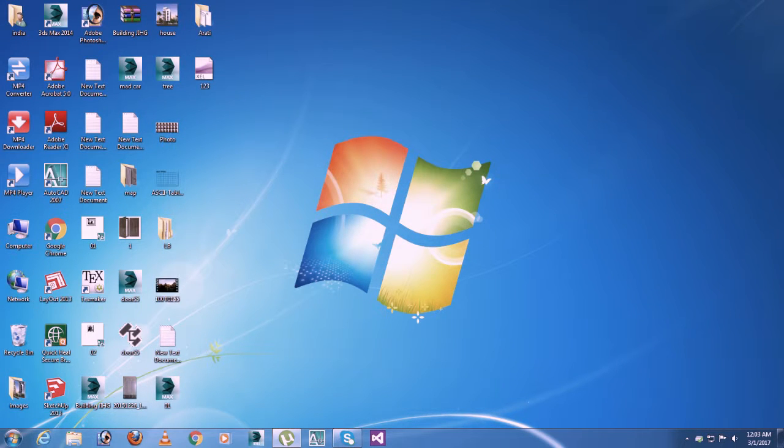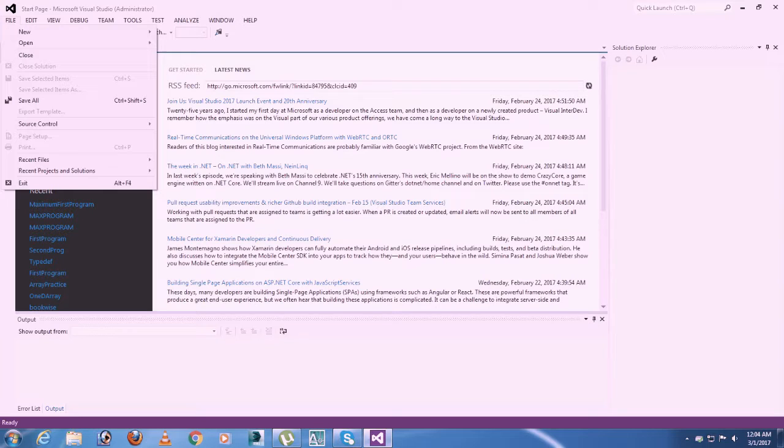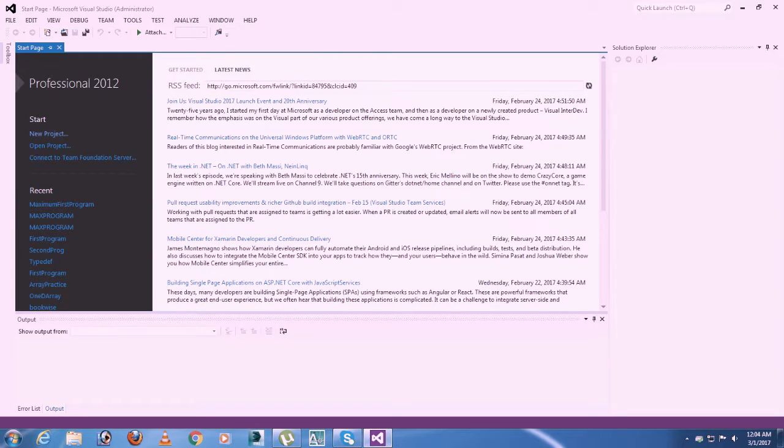Hello guys, now I'm going to show you the steps to create a project in Visual Studio. I have Visual Studio 2012, so open it. Start the Visual Studio application. After that, create a new project from the File menu.